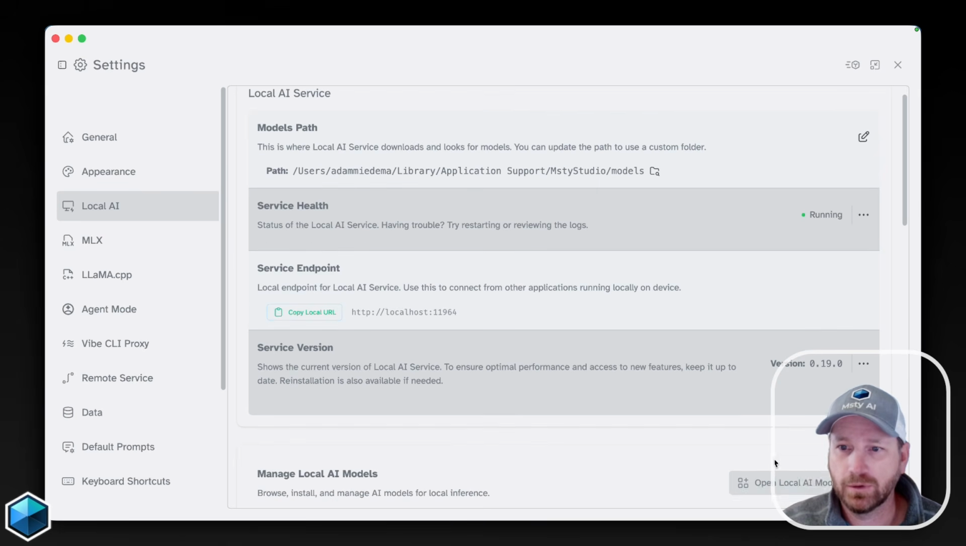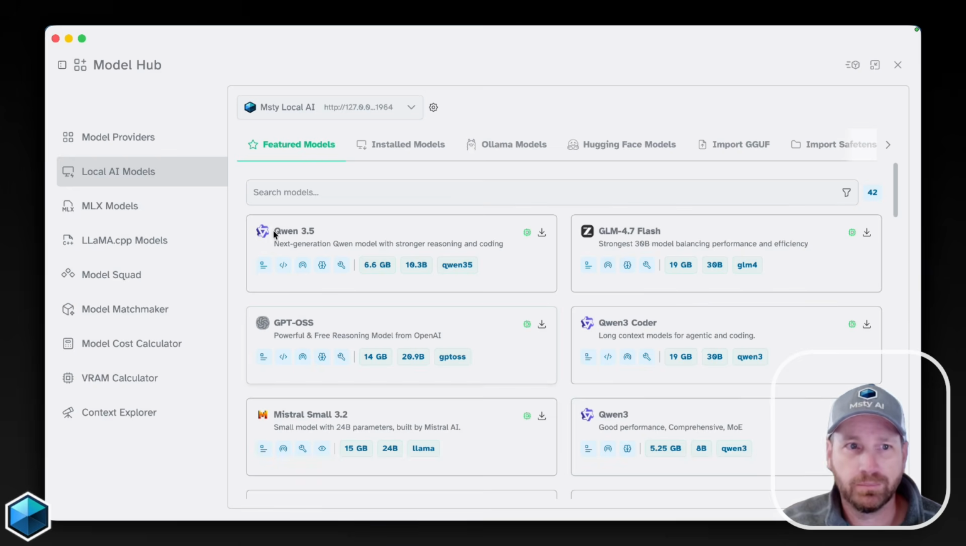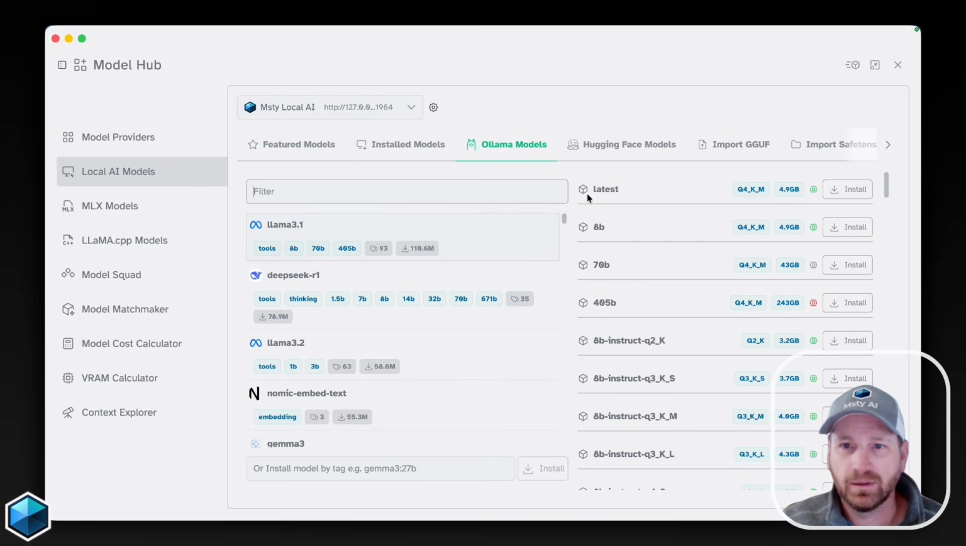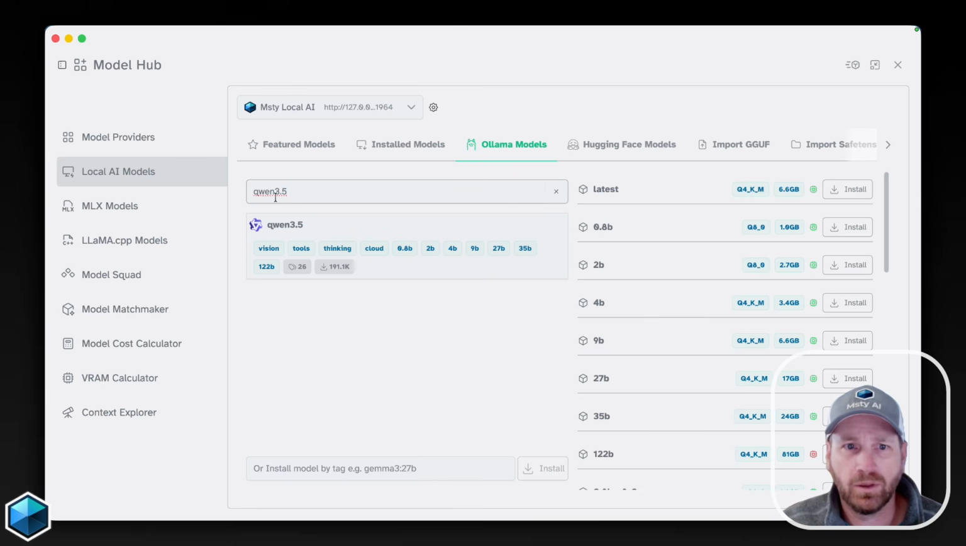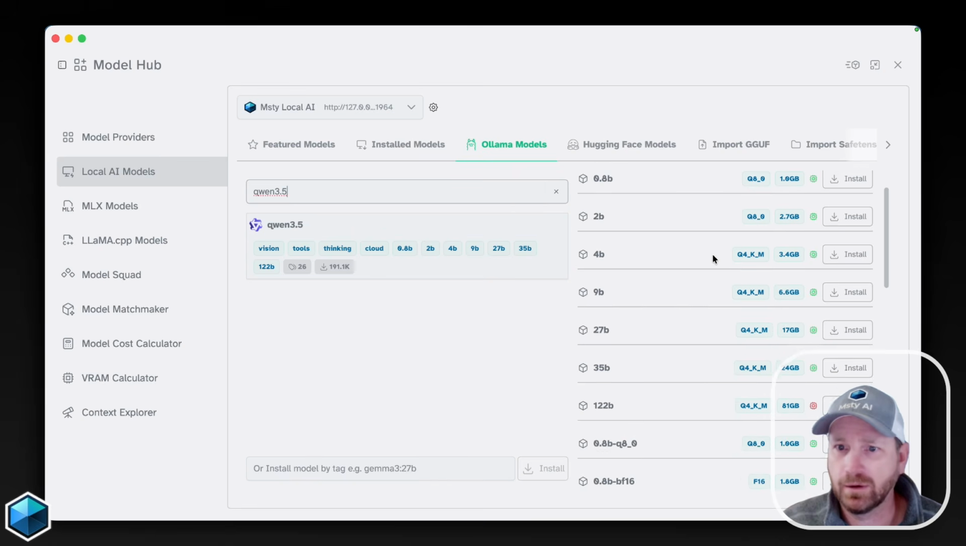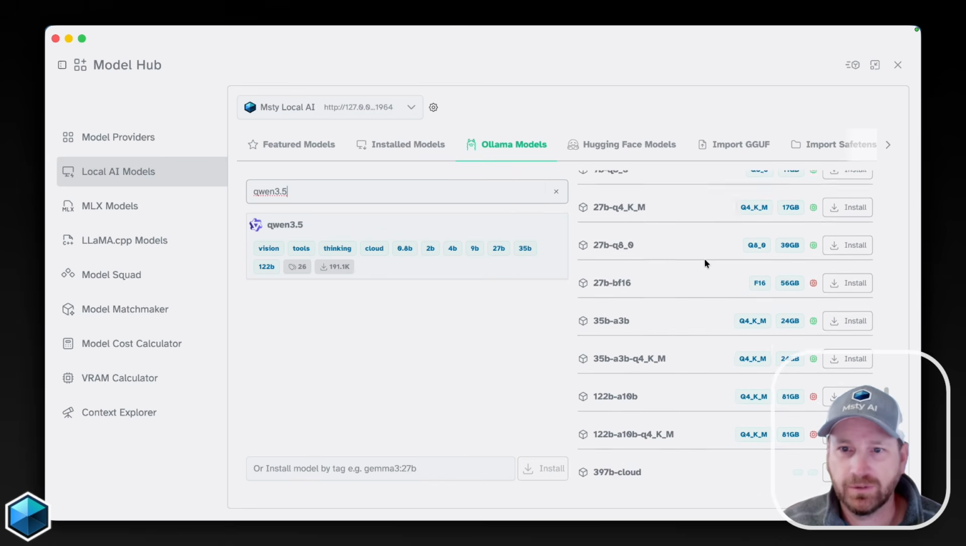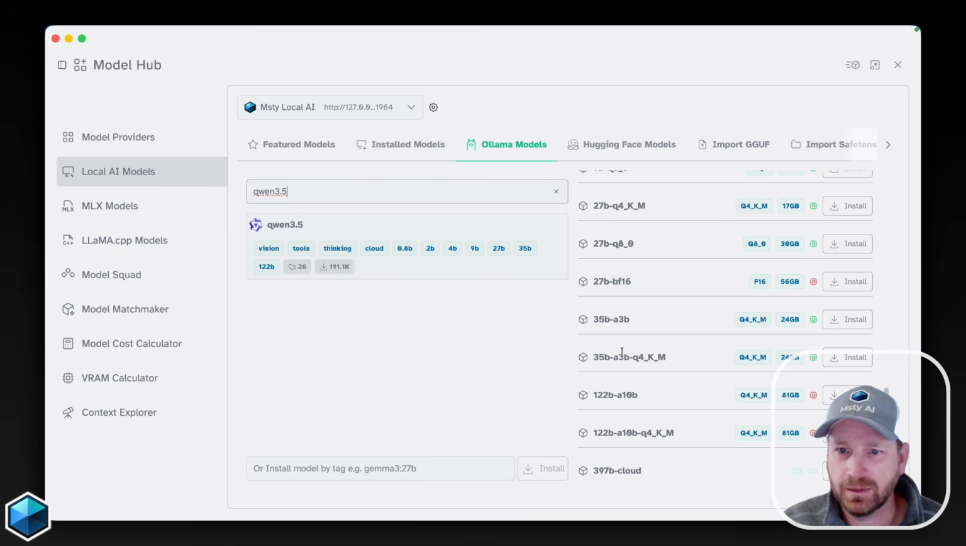All right, the next thing that you want to do is go over to the Model Hub and go into the local AI models section. And then what you want to do is click on Ollama models. As of right now, recording this video, they don't have the listing quite yet available, but you can look for it. Just go to Qwen 3.5 and then look on the right. If you see 35B and then coding, then that may be the version that you're looking for.